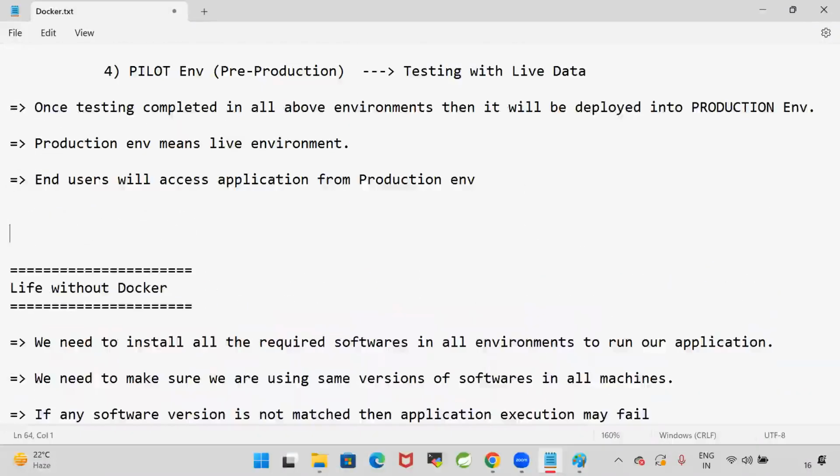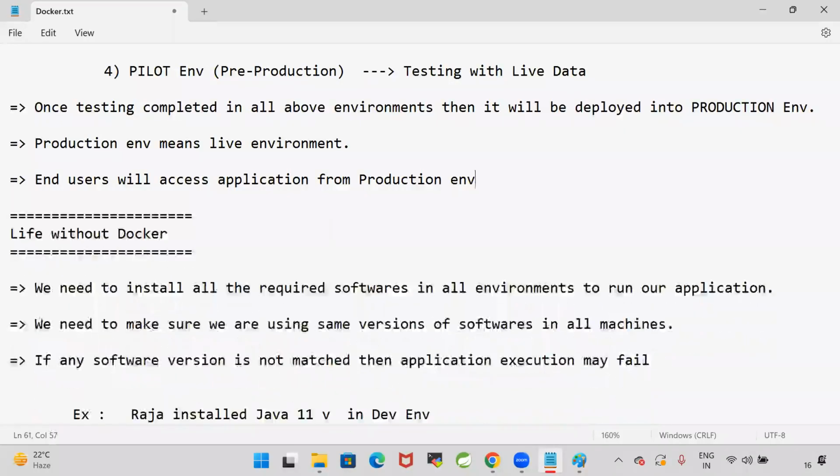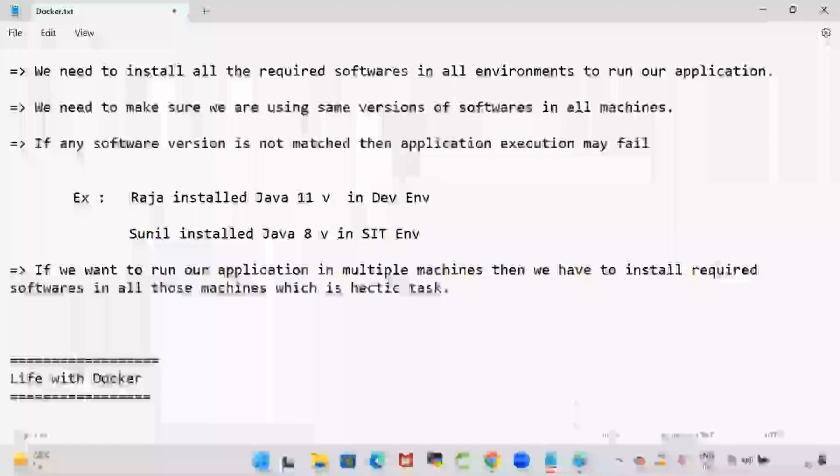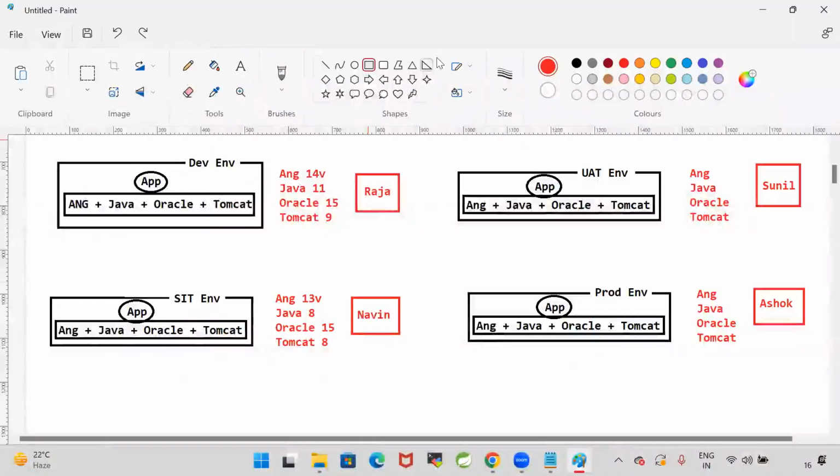Now remember, to run the application, we need to set up dependencies. The softwares which are required to run our application are called dependencies. So code plus dependencies are required to execute our project. Code will be given by the developers, and dependencies we have to configure as a DevOps engineer. Code plus dependencies, then only we can execute our application.